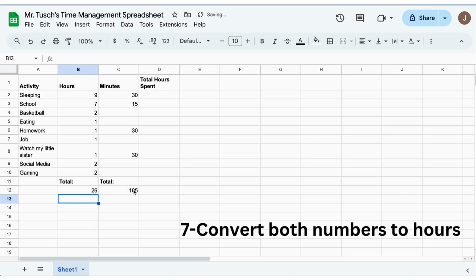I'll do that one more time so you can see what I did. All right, I went kind of fast. I'm going to go over to this cell right here, where I put total hours spent, and I'm going to hit equals. Take this cell, use the divide, which is that slash sign, and then type in 60. There are 60 minutes in an hour, and 105 minutes is 1.75 hours.